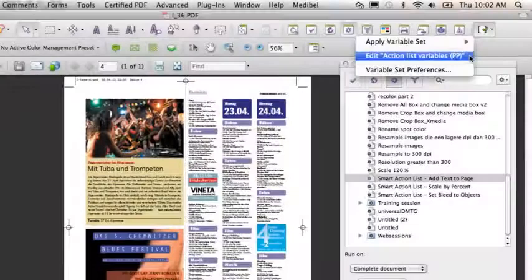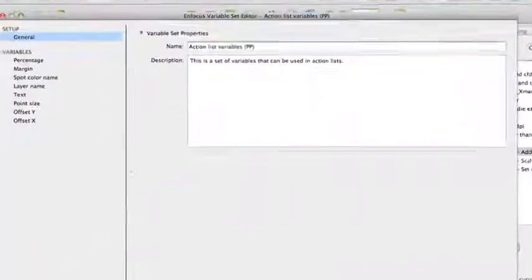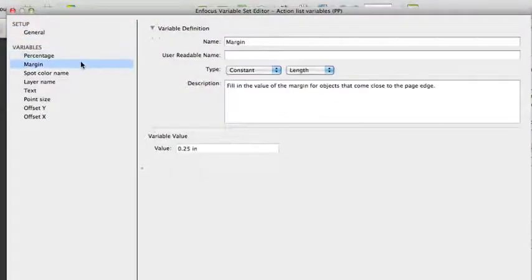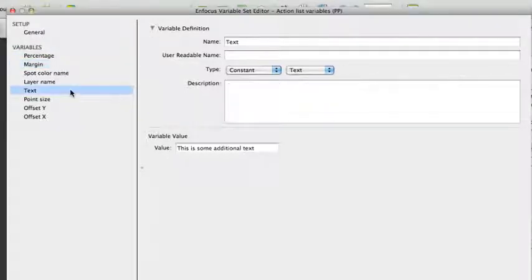When we take a look at this variable set, we can see that there is no difference between the variable sets used for pre-flighting and for executing action lists. We have split them up here, but that is not a requirement. Note that variable sets can contain more variables than are actually used in the pre-flight profile or action list. The user will only be prompted to supply values for the variables that are actually used.